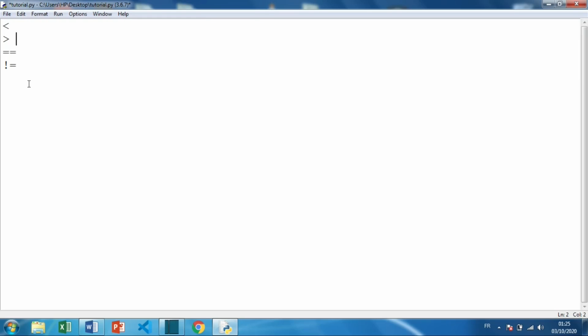We also can use them for strings, but it's a little bit more complex and I'm not going to be talking about it right now. Maybe in a more advanced tutorial later on. Now the equivalent operator. So the equal sign here.